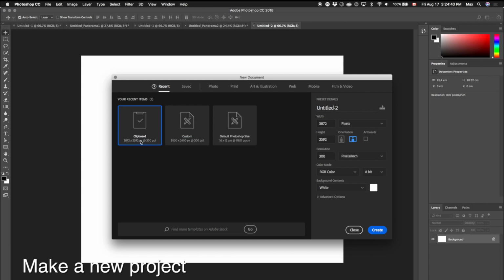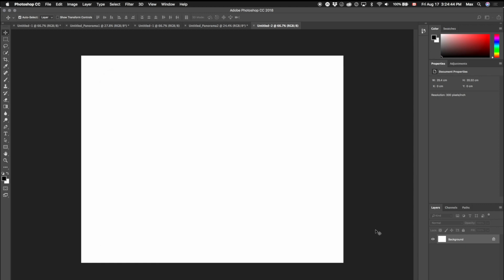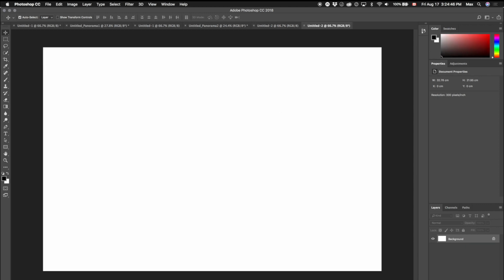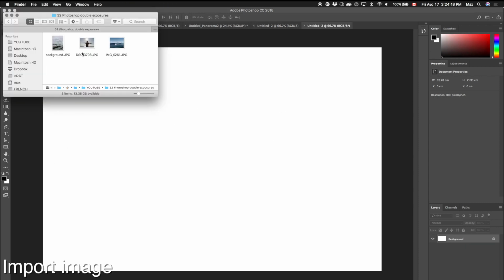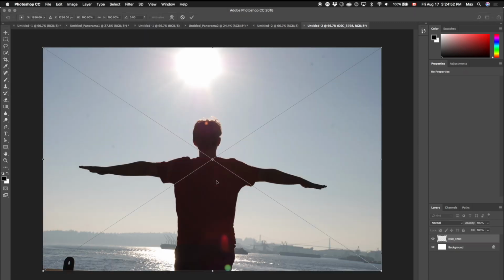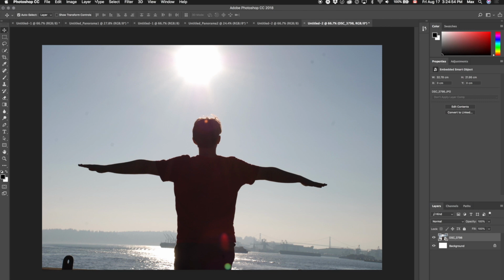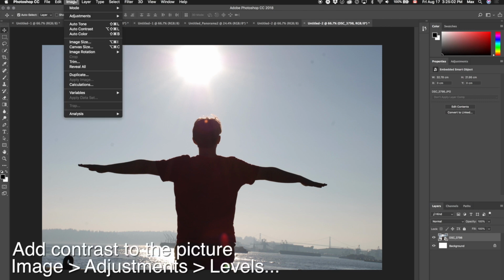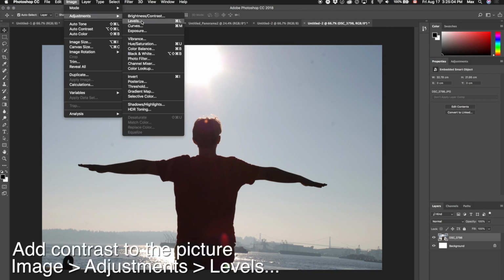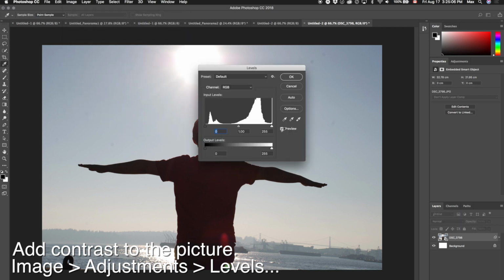First of all, make a new project in Photoshop. Then, import the image you want to use. Make sure your subject on the image has a very contrasty background. Now open up the Levels tab and make the contrast even higher.